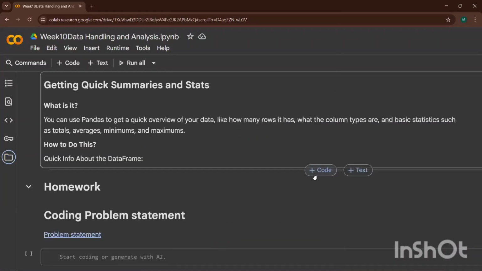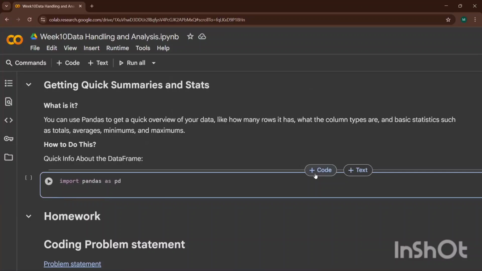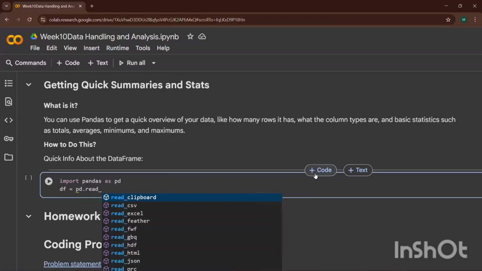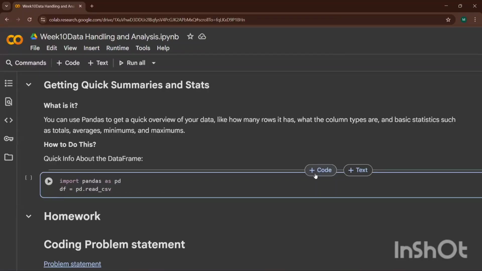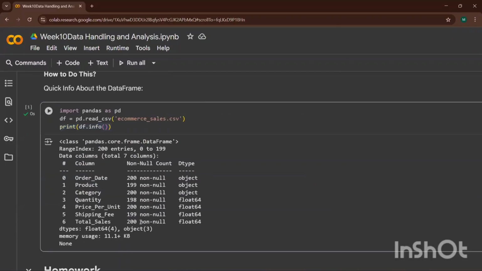CSV data set is there now. Now what I will do, I will just import pandas as pd. Then df is equal to pd.read_csv, the file I'm using. Name is e-commerce sales. And just print df.info, to see that.